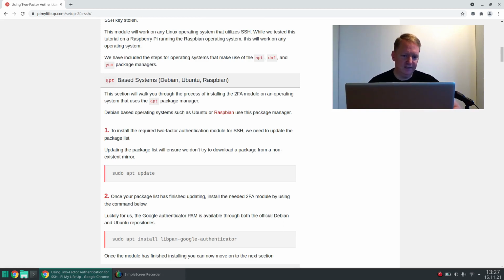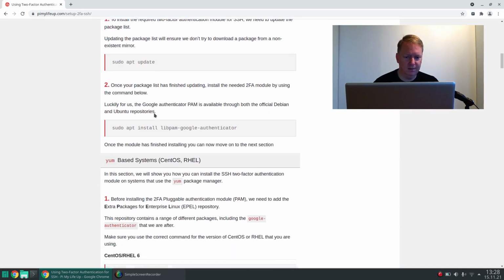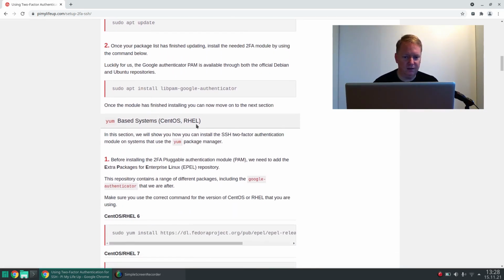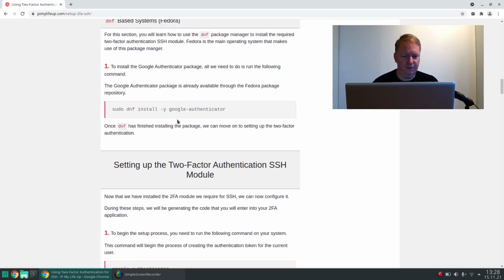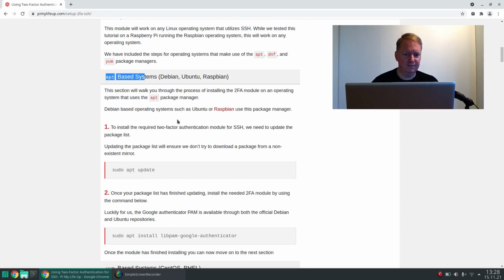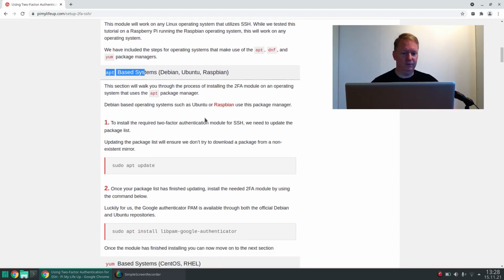Okay, so what does it tell us how to do this? Well, Raspberry Pi is a system based on apt, so you have the apt package manager. There are also instructions for other distributions like CentOS, Red Hat with Yum, and DNF on Fedora. But Raspberry Pi OS is based on Debian. So this is what I'm going to do.